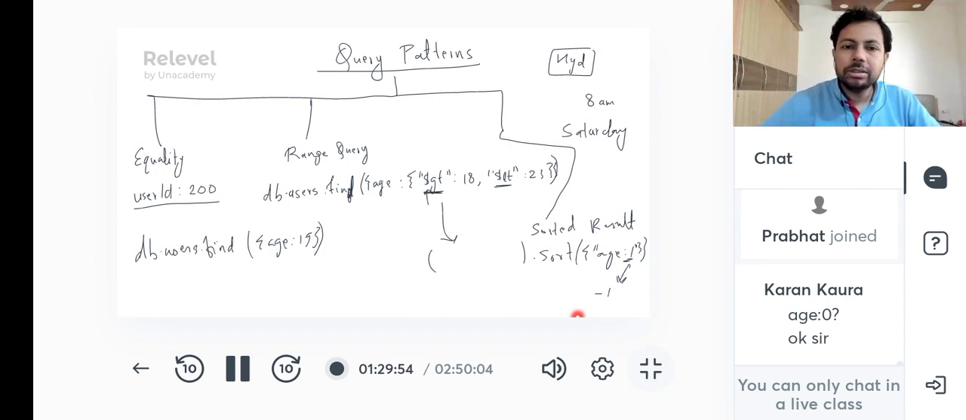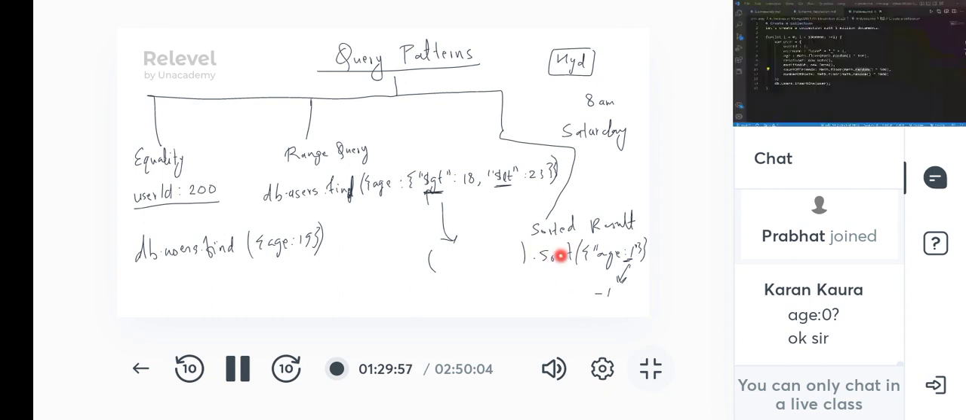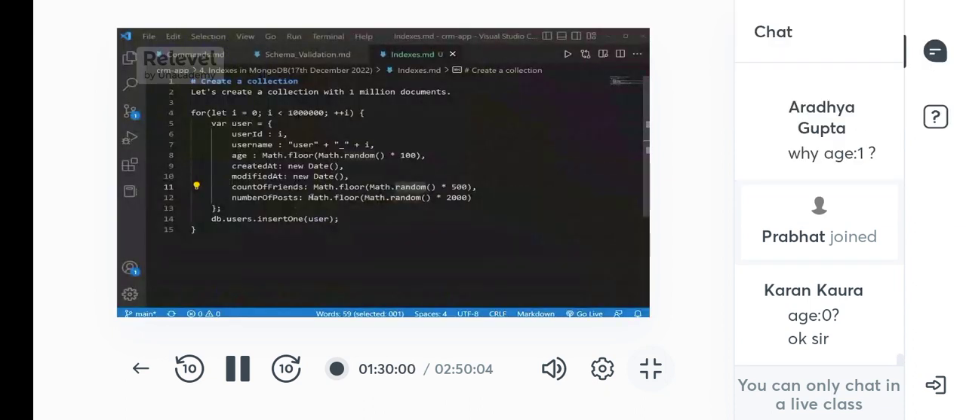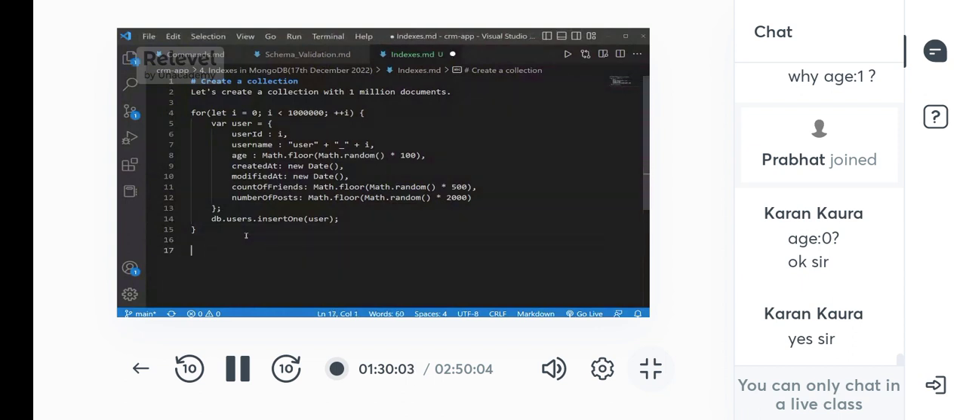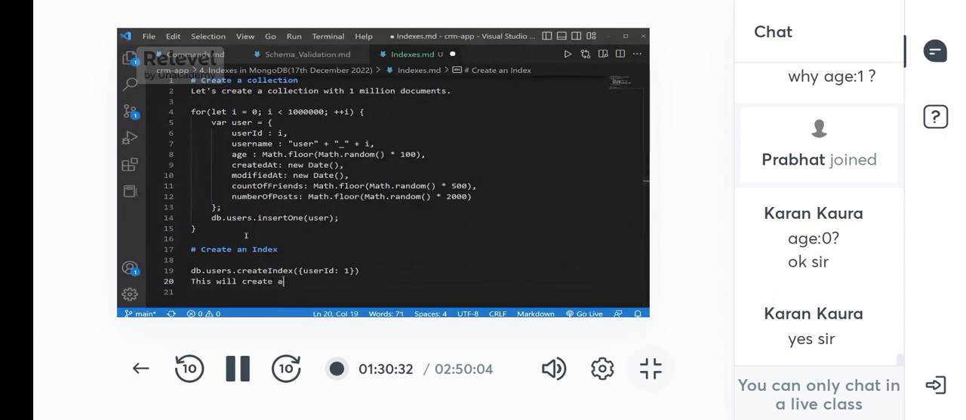Now I'm going to write some notes in VS Code because I think there's a student who needs the notes, so I'm going to write it for him. So this is how you can create a collection. And now to create an index, all you need to do is db.users.createIndex, and then you can decide on what you want to create the index. Typically, you can do it on userID, and userID 1 is what you're doing. This will create an index for userID.